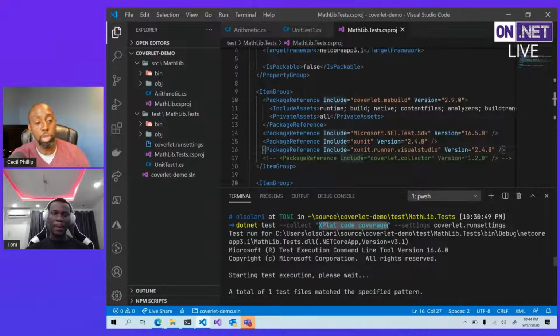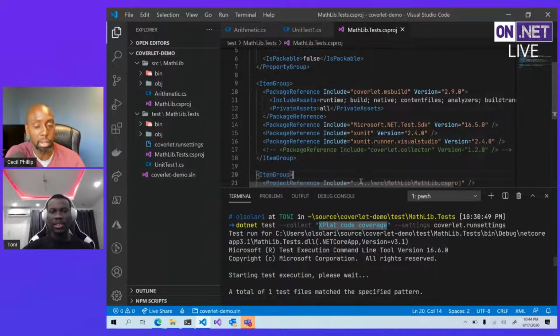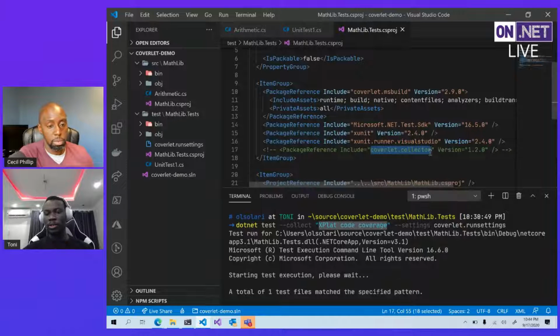Got it. So as long as I'm using Coverlet, that's the exact set of characters I have to put inside of there to get it to work. Yes. Okay. As long as you have this.